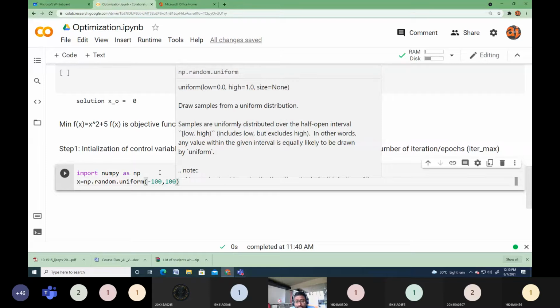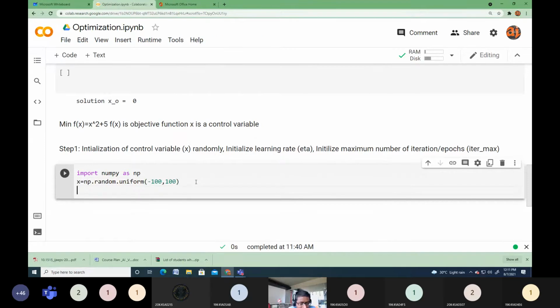If in the problem statement your variable is positive, then no need to take the -100. You can take from 0 to 1000 like that. If it's only negative, no need to take the +100. You can take from -1000 to 0. If it may be positive, may be negative, then you can take a random search space from minus 100,000 to +100,000 like that. Hope you understand how we are doing the random initialization.